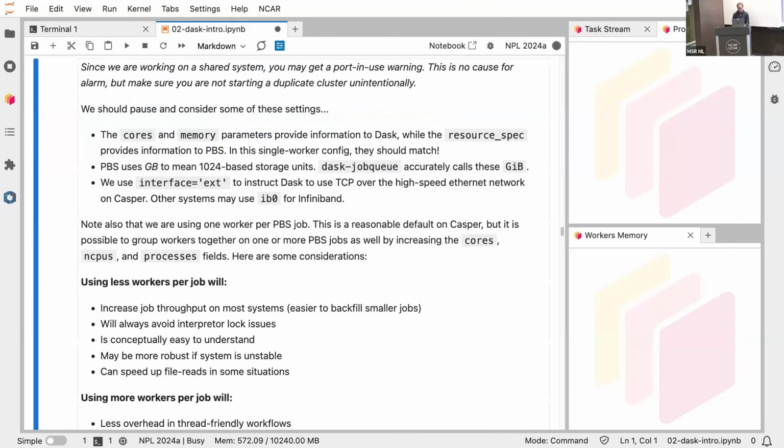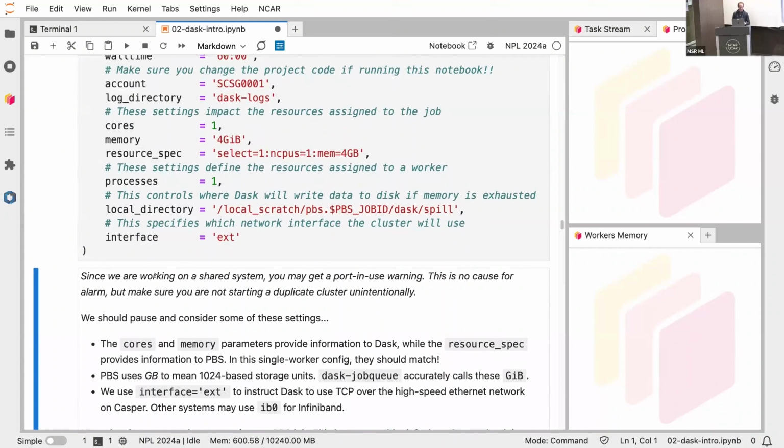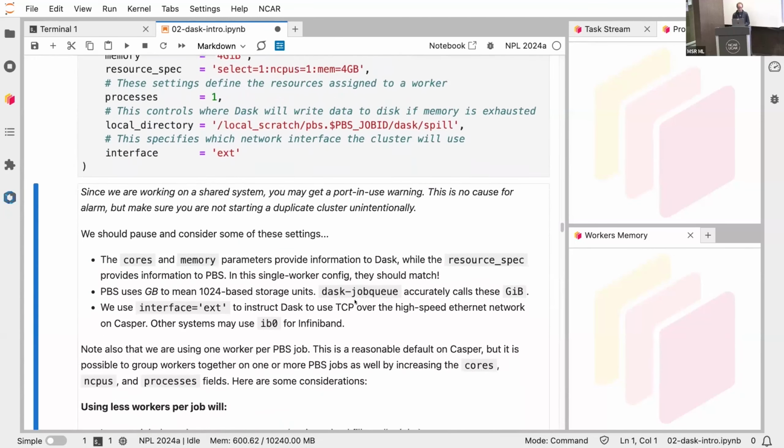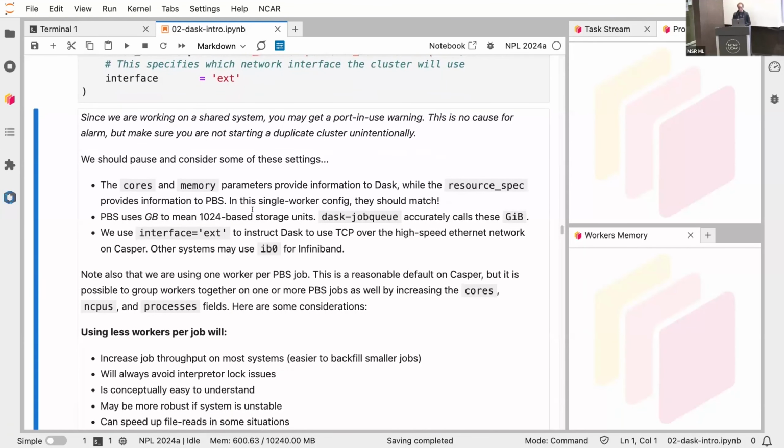One thing, so I'll run this, and we'll see if I get this. I guess I'm on a node that's not very occupied. If you are on a shared system and somebody else is running a Dask cluster on the same node, then you may get a port in use warning. This isn't something to be concerned about, but it's helpful if you accidentally start 2 clusters yourself. It'll sort of give you a bit of a clue to that. It didn't pop up here, so I guess we don't get to see that.